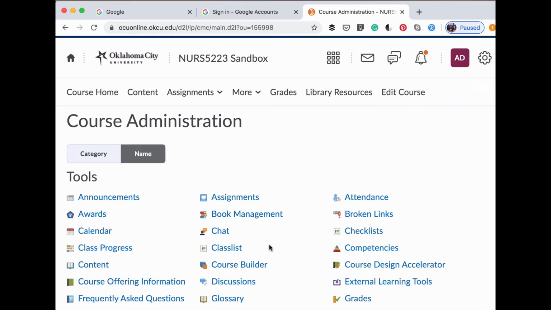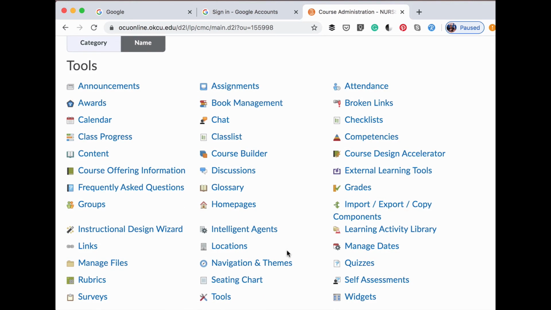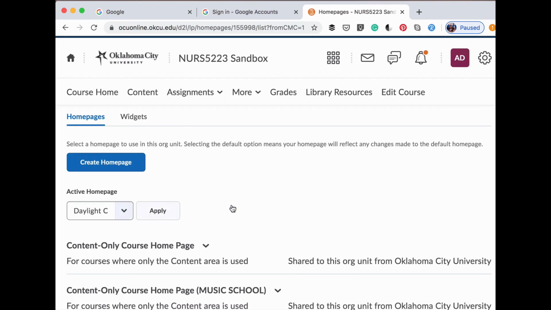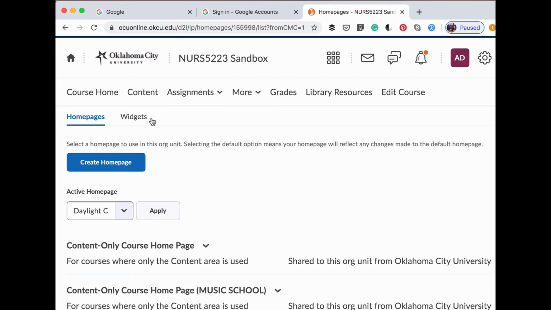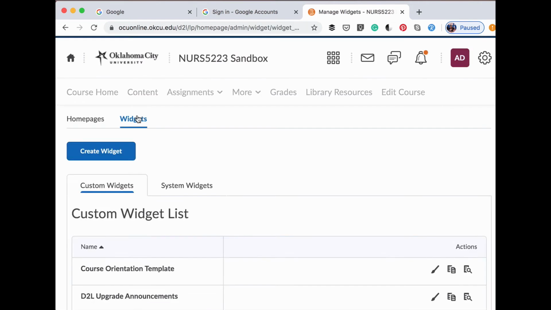just like where I went to create the checklists. And then I'm going to look for the home pages area. So here is home pages. Let's click on that. And then when you get to this home pages area, there's two links up here at the top, and one says home pages and one says widgets. And we're going to start on the widgets area. So I'm going to go ahead and click on widgets.